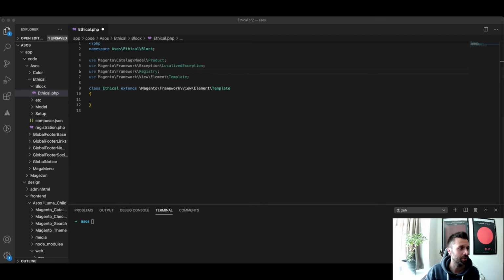So we'll start off by extending the template, and we'll just tidy this up, just shorten it up a little bit. Obviously you can do it both ways. I don't necessarily need that up there, I can use it there, but since I'm using use, I might as well continue to use.